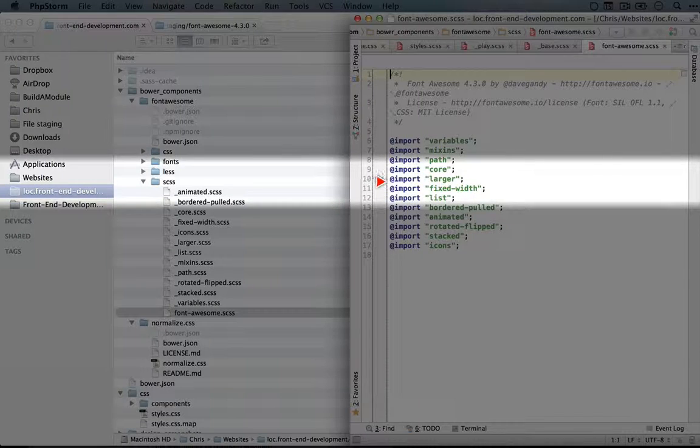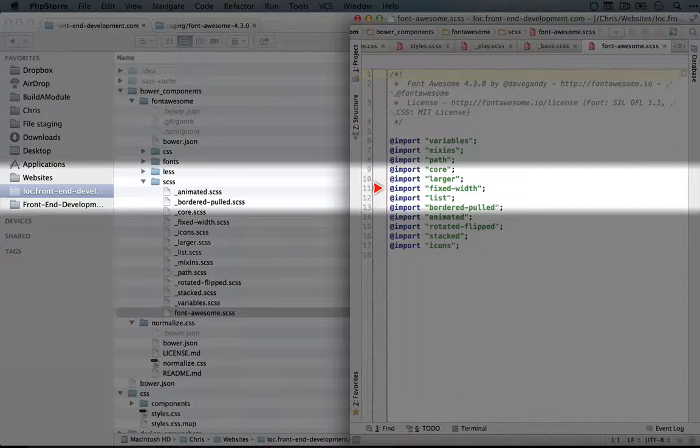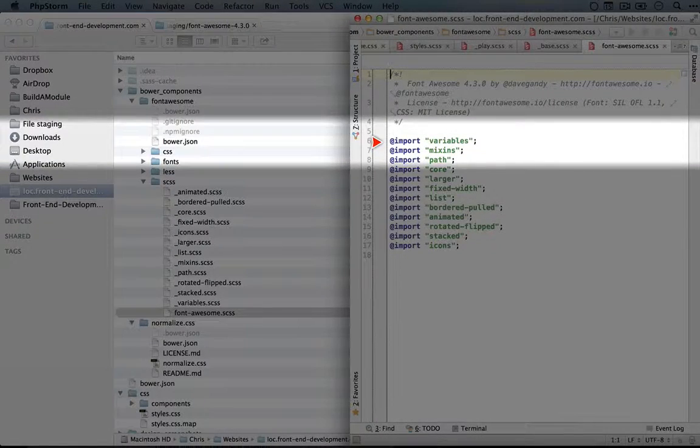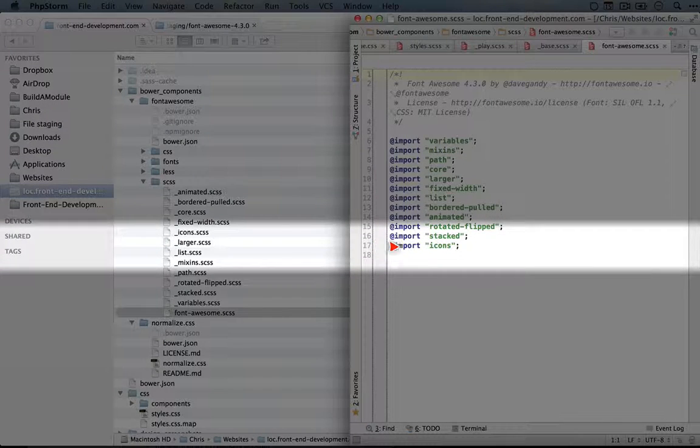So there's the larger, where we can use FA-2x in order to make a bigger icon. There's fixed width that allows for the alignment of text, even if you're using variable width icons, the lists, and so on. So let's look at these one by one and figure out what we actually need to pull in order to get the icons, which is the only part that we want right now.